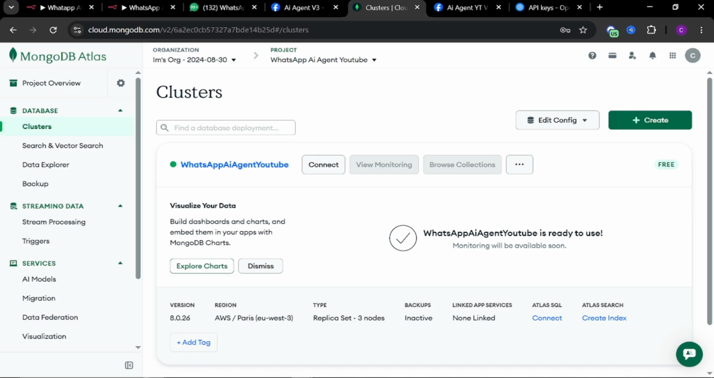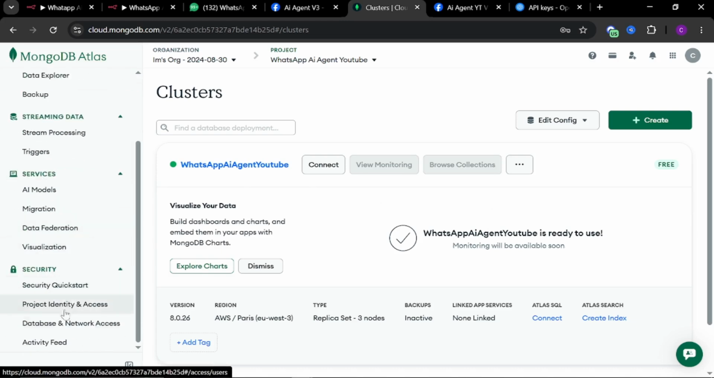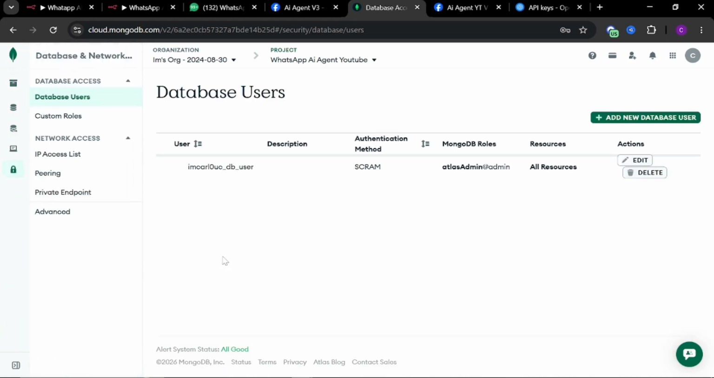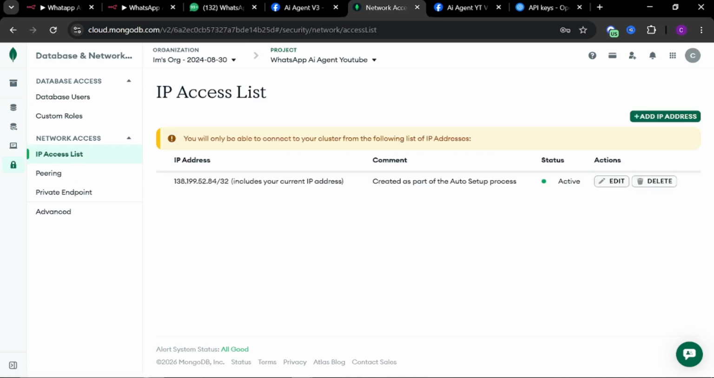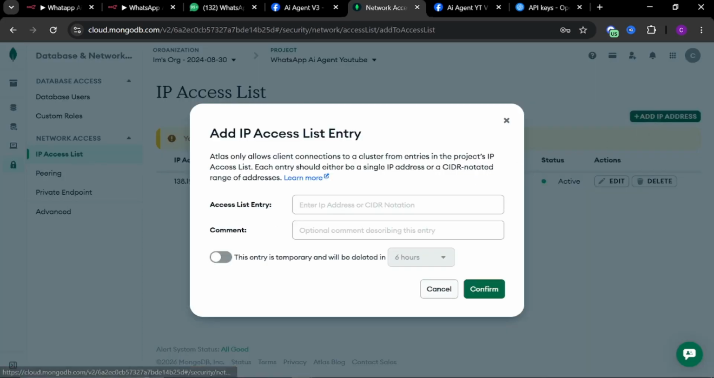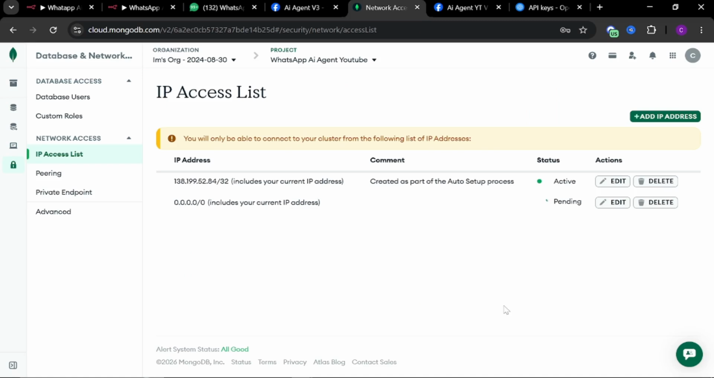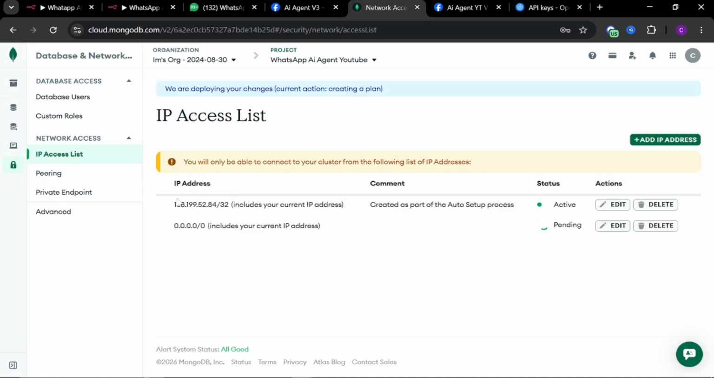In the meantime, while it's doing that, let's scroll down, go to database and network access. Click on IP access list. Click on add IP address. Add 0.0.0.0 so it can be accessed anywhere. Then click on confirm. Alright, so that this can be accessed anywhere.